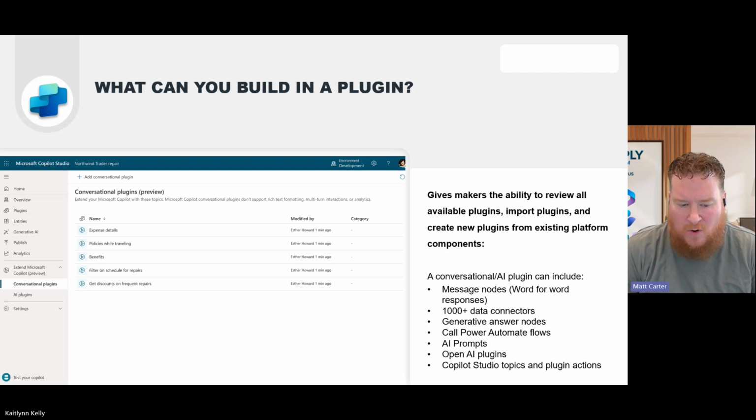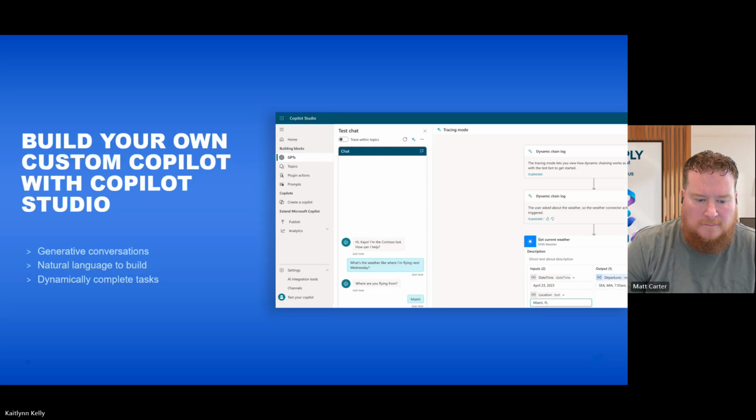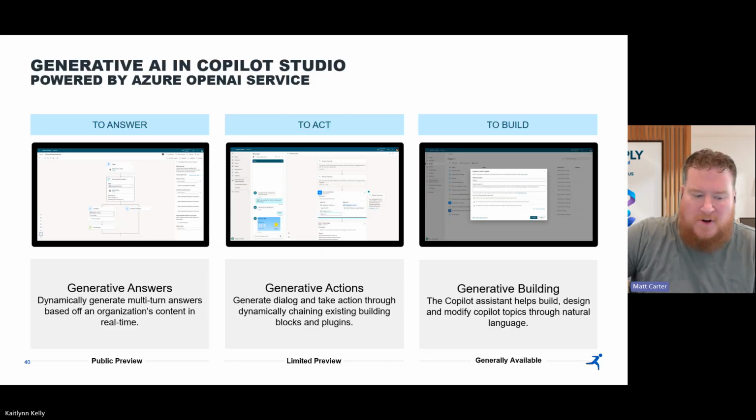A conversational or an AI plugin can include message nodes, any of the 1,000 plus built-in Power Platform connectors, generative AI answer nodes, Power Automate flows, AI prompts, and many more. And along with extending Microsoft first-party Copilots, you can also leverage the generative AI features of Copilot Studio to help you build your own custom Copilot, where you can completely control the experience.